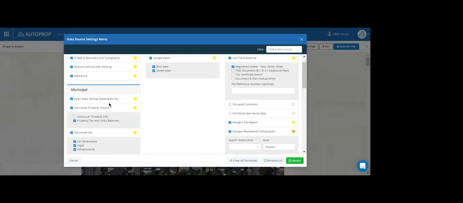One thing to keep in mind, municipal data sources are different in every municipality. So I just set defaults in Vancouver. When I head over to a parcel in Burnaby, this is going to be unchecked. There won't be any default selected here. So if it's my first time looking at a property in Burnaby, I go back into this menu and I check off my Burnaby municipal data sources as well, okay?